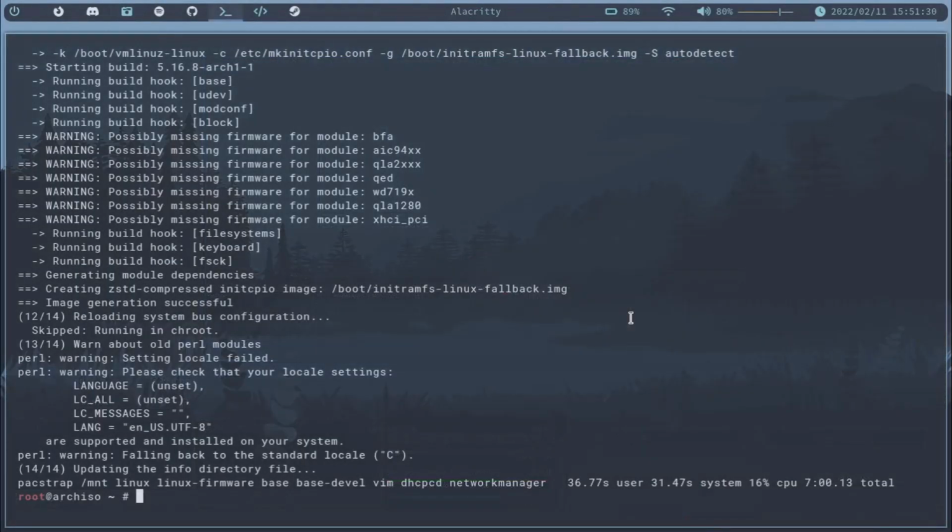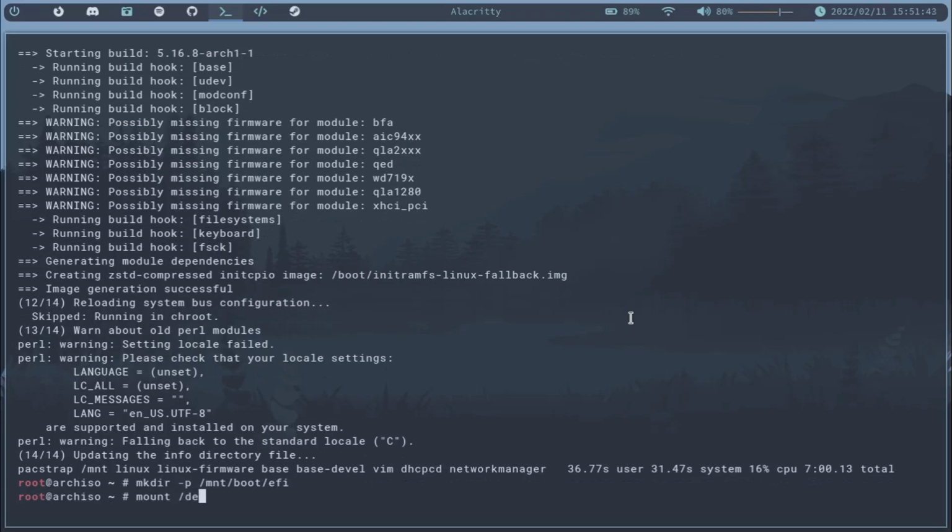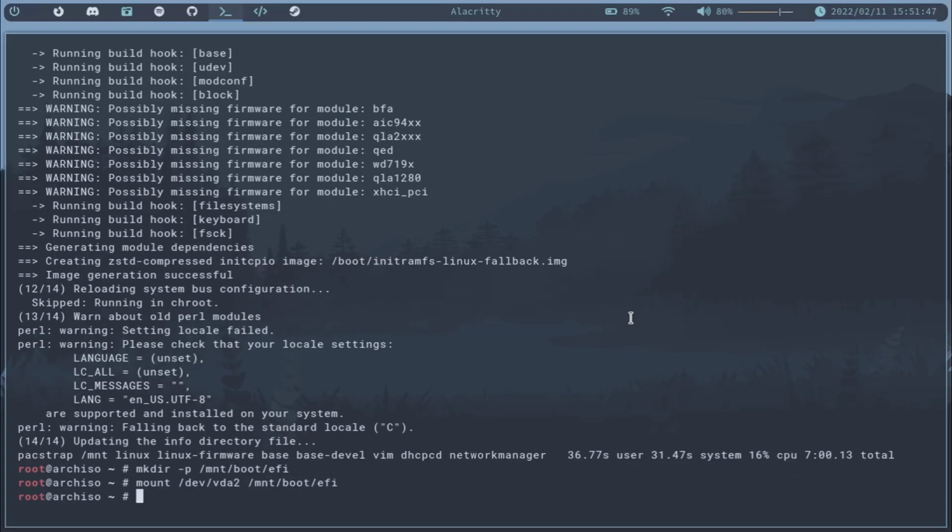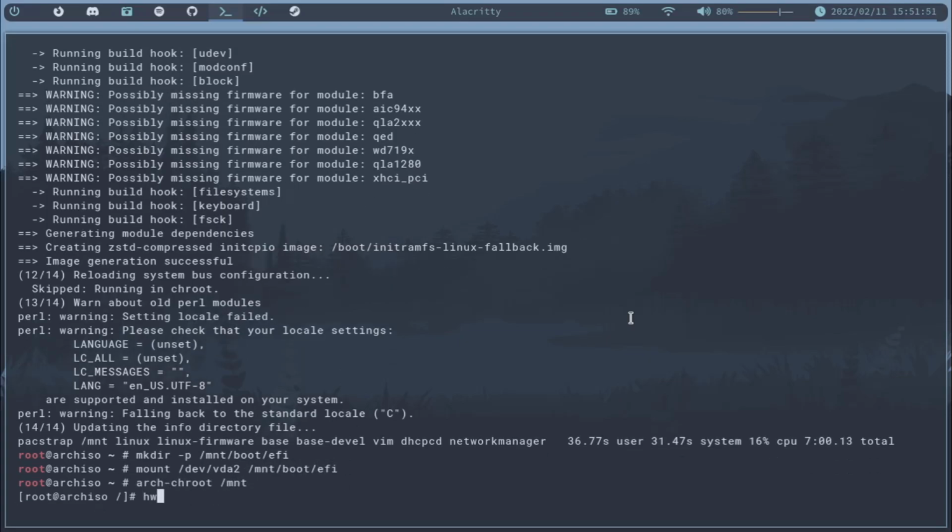Alrighty, that took a while, but now it has finished. So now let's do mkdir -p /mnt/boot/EFI, and then mount /dev/vda2 /mnt/boot/EFI, and now let's chroot into our newly installed system. Before we do anything, let's sync our hardware clock using this command, hwclock -w.